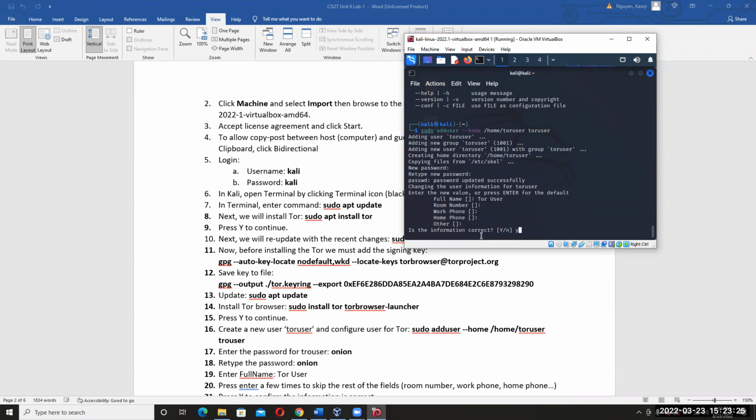Question? Okay, so for the adduser, make sure we have the space after the --home or before the slash, or it's not gonna like it. So it should be Tor user, not trouser. And then once it takes it, it's gonna ask you for a password. Put in the password like onion, and then give it a name like Tor user, and then press enter to skip the rest of the fields and then press yes to create it.